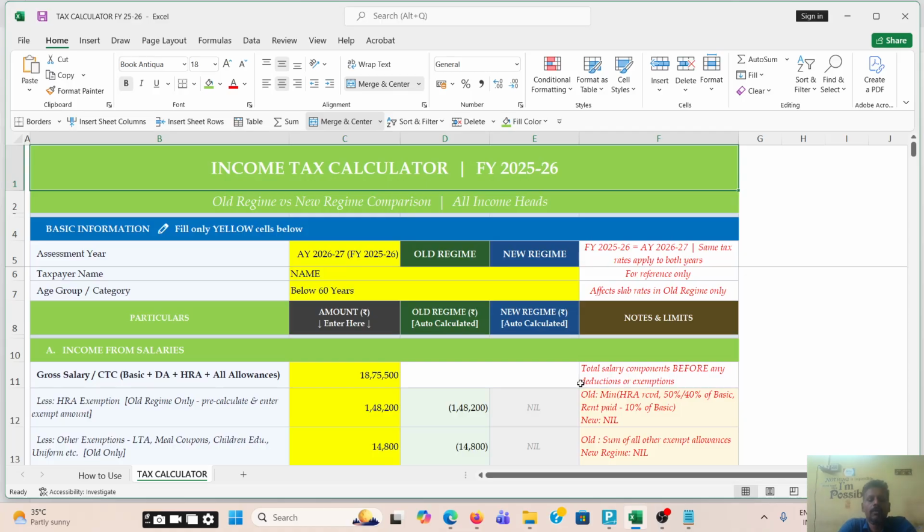In this video, I am going to show you a powerful Excel-based income tax calculator for the financial year 25-26, assessment year 2026-27. Using this tool, you can compare the old tax regime and new tax regime instantly and find out which option saves more tax. Let's see how it works.